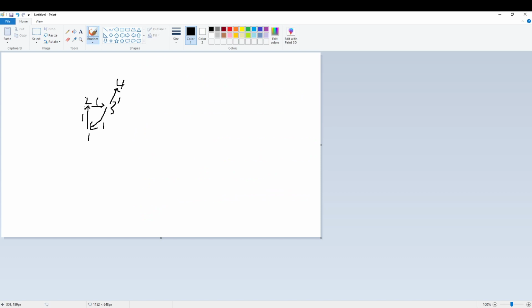So this is an example of a negative weight cycle in the graph. Why do I say negative? It's because we're going to negate all the edge weights, because we want the minimum instead of the maximum.